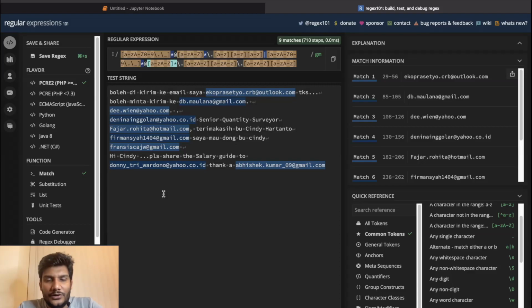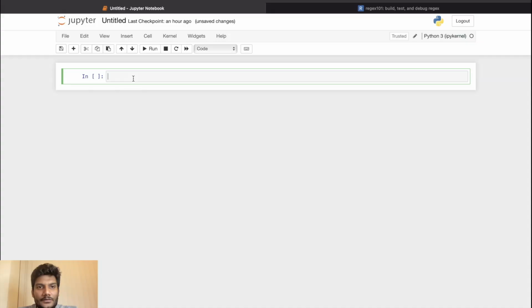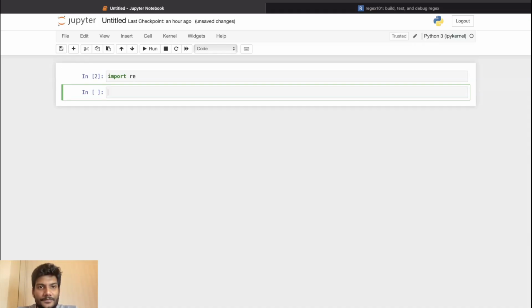So I hope you find this helpful. Now let's jump into the coding part and understand how we can implement it using Python. Okay, so now let's jump into the coding part. The first and foremost thing we'll be doing here is importing re. re is a library for regular expressions. It is used while we are extracting the information using regular expressions. So let me import this library re.